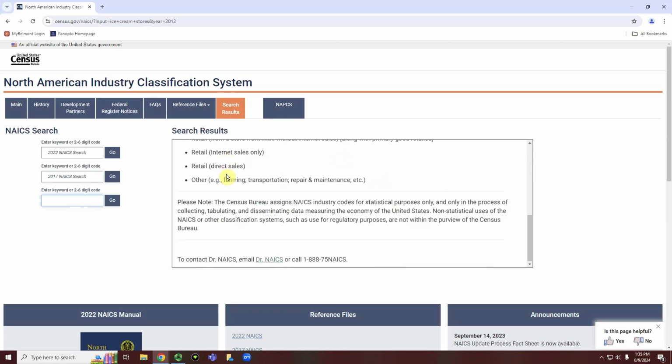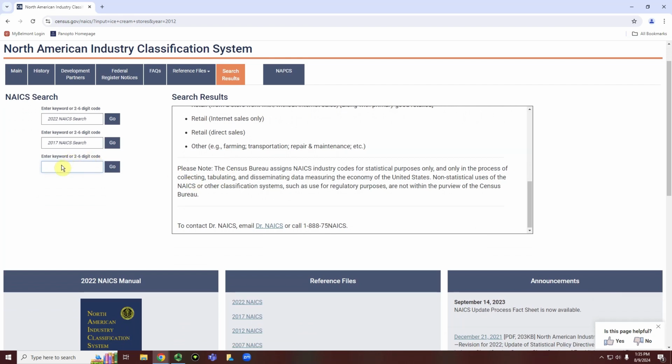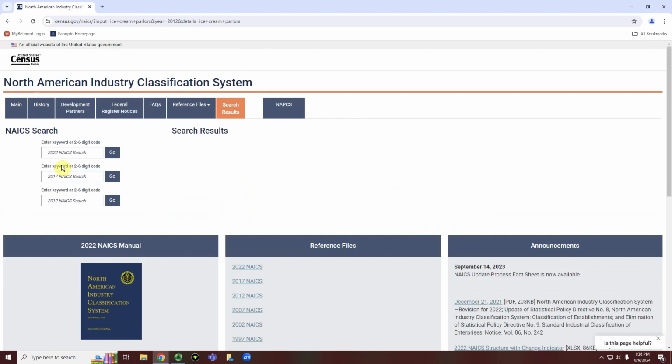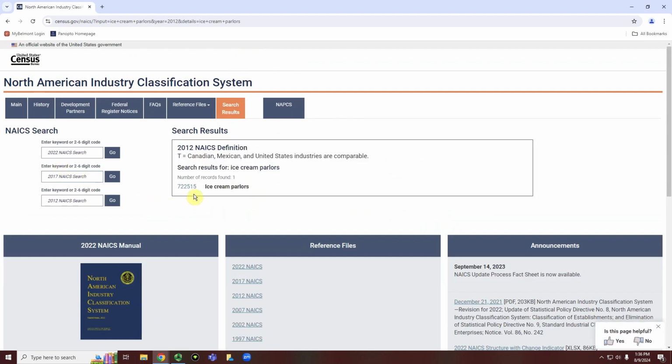And you'll notice initially that I won't get anything here. But if I type in ice cream parlors, which are essentially the same as ice cream stores, now I get a result. So if you search this way, just keep in mind that your industry might be in there, but you might have to use a synonym to describe your industry, or think about adjacent terms with that.